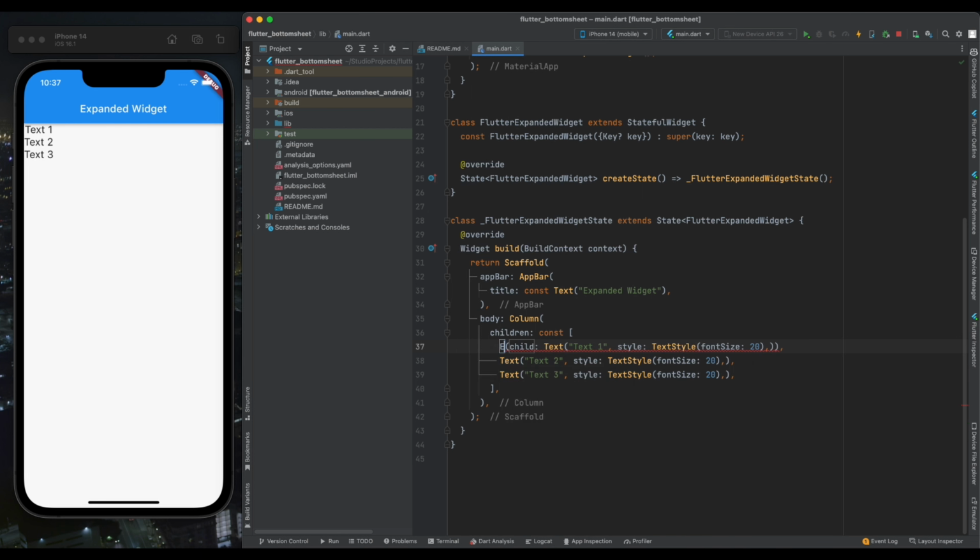Now wrap your text1 widget inside Expanded, and now save the program. Now you can see our text2 and text3 have shifted down here, and text1 has taken all the available space of the screen.